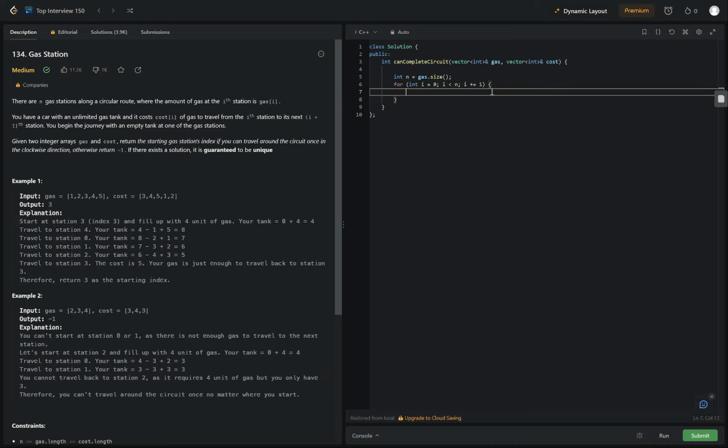What do we do here? We need something to keep track of our gas tank. So int gas equals 0, it starts out at 0. That's dictated by the problem. All right, so let's just start running the simulation and see how it goes.